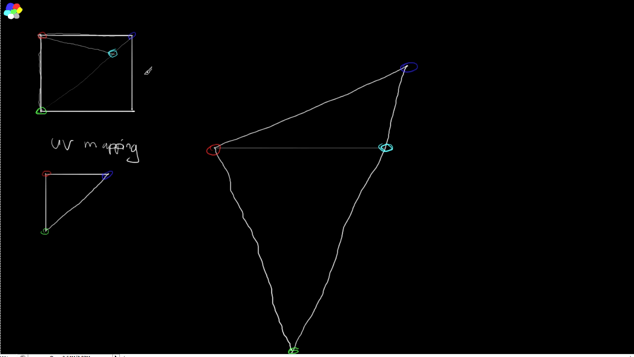If we're closer to the teal, we would expect it here. If we're right on this texture coordinate, then we know we're going to be here. We know that for sure. We know that if we're here, we're going to be here. If we're here, we're going to be here.